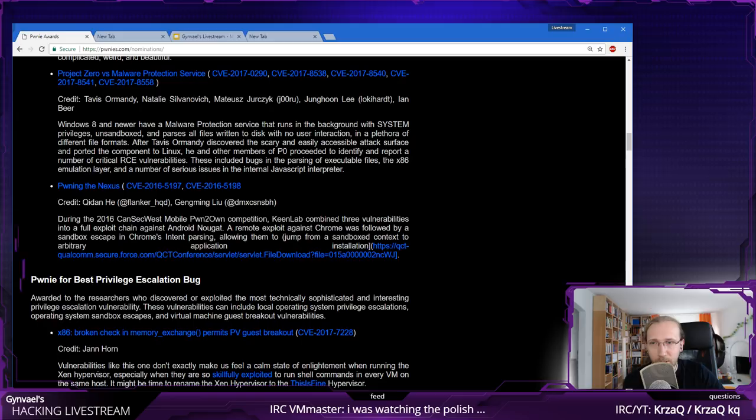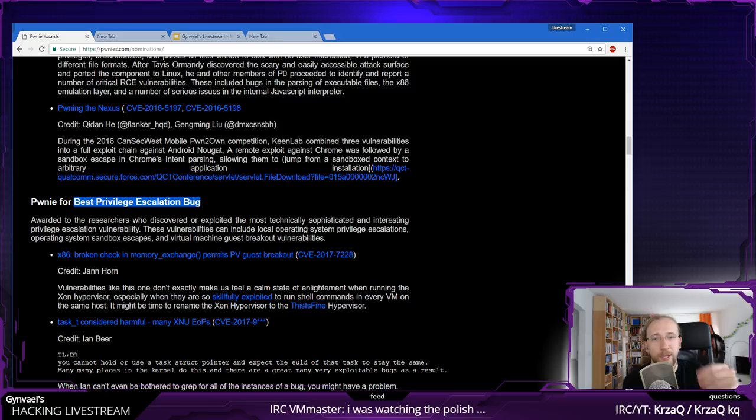A full exploit chain against Android Nougat and a remote exploit against Chrome, followed by a sandbox escape. So that's amazing stuff. Then we have another category, which is best privilege escalation. So assuming that an attacker has user access on your machine, how does he get root access? And we have Jan Horn from, surprisingly, Project Zero.